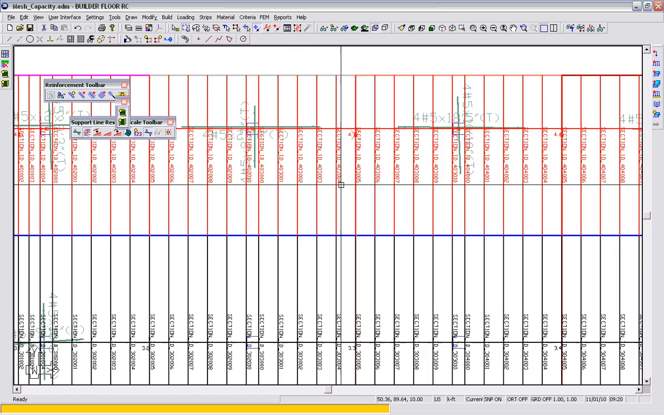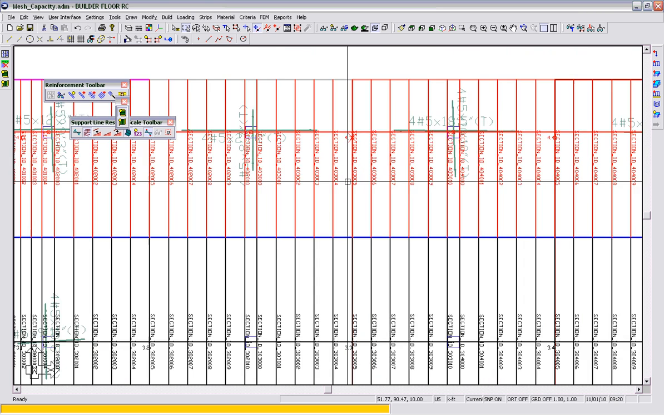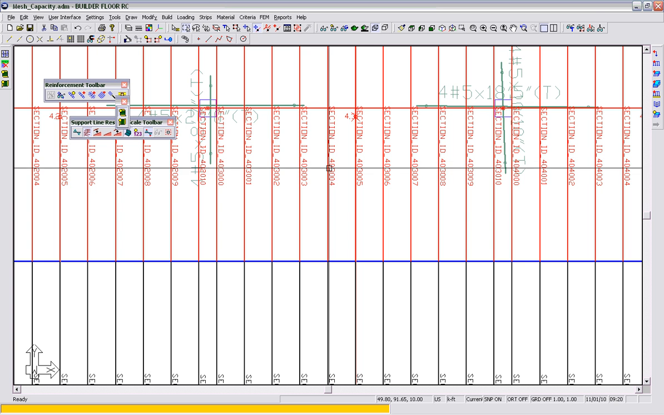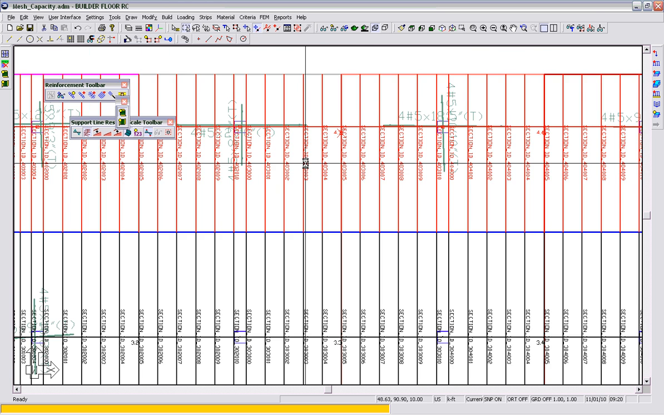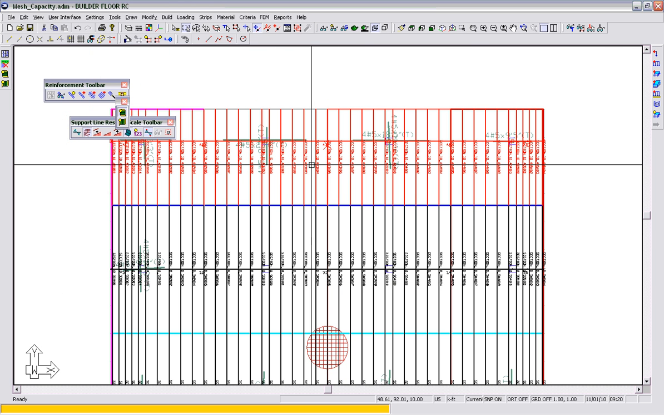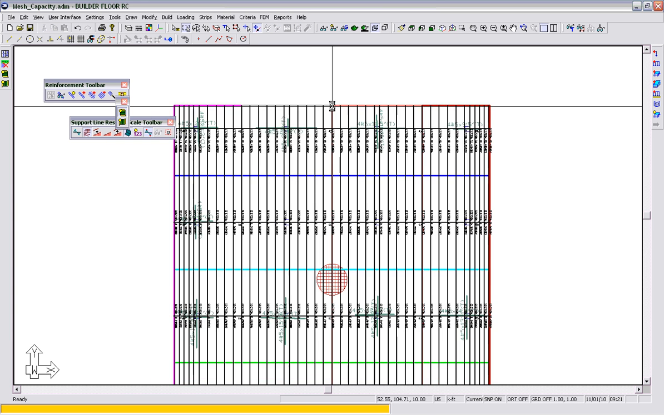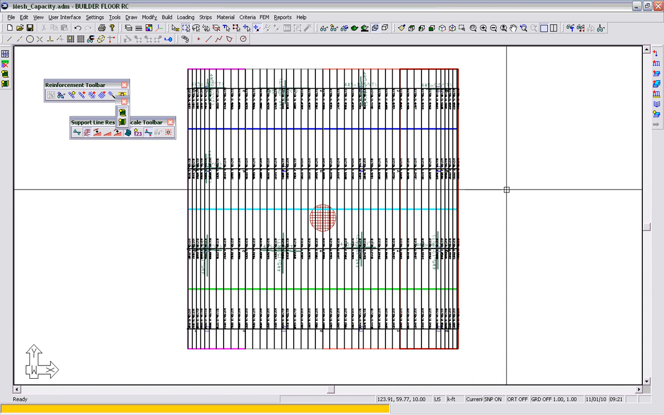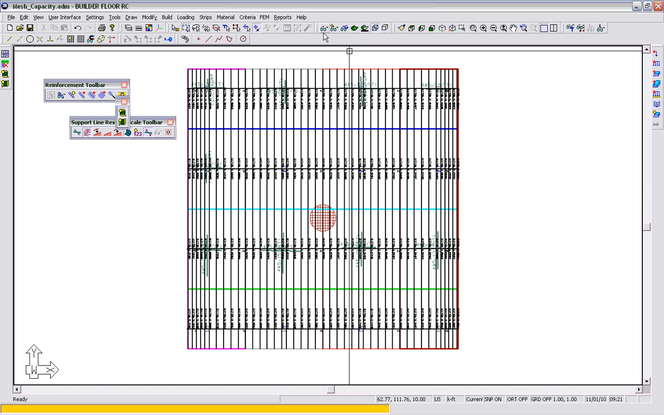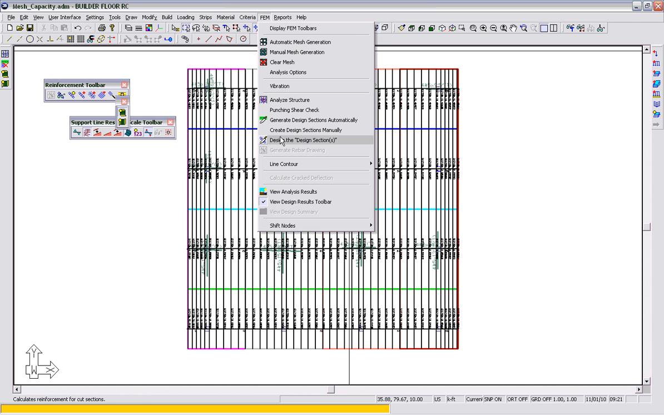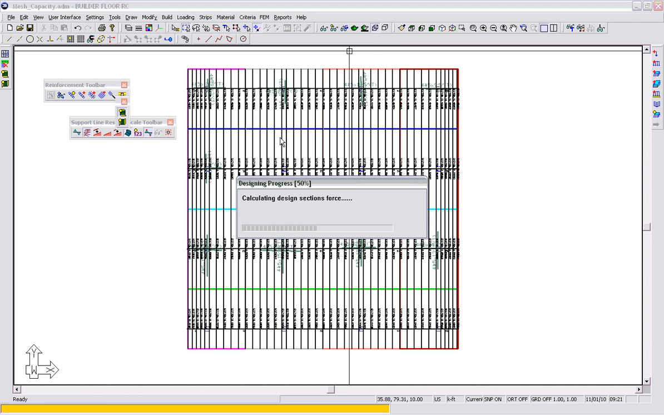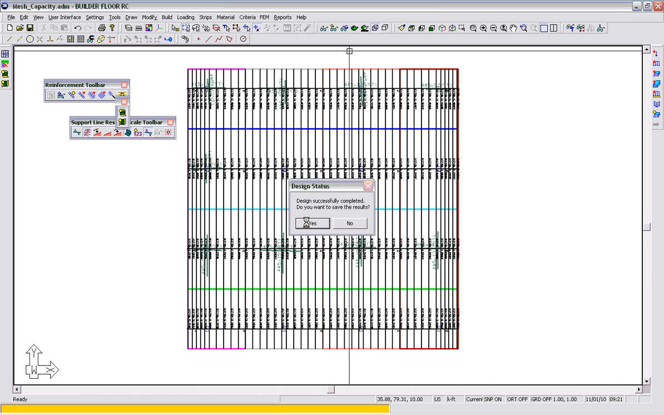So this is support line number 4 and design section 403004. So we can match these with the different results from the tabular reports that we're going to generate after we've designed the sections. So we'll go to FEM, design the design sections, and again nothing here is actually being designed because we suppressed the design check by selecting no code check.